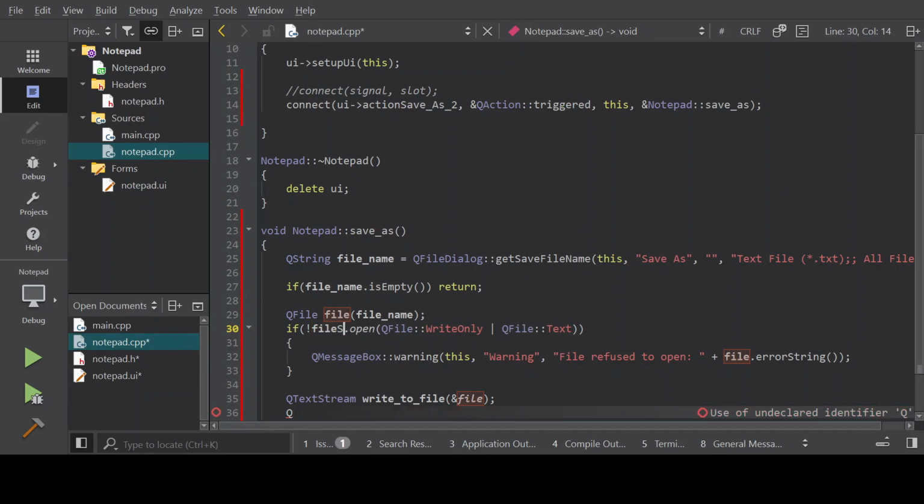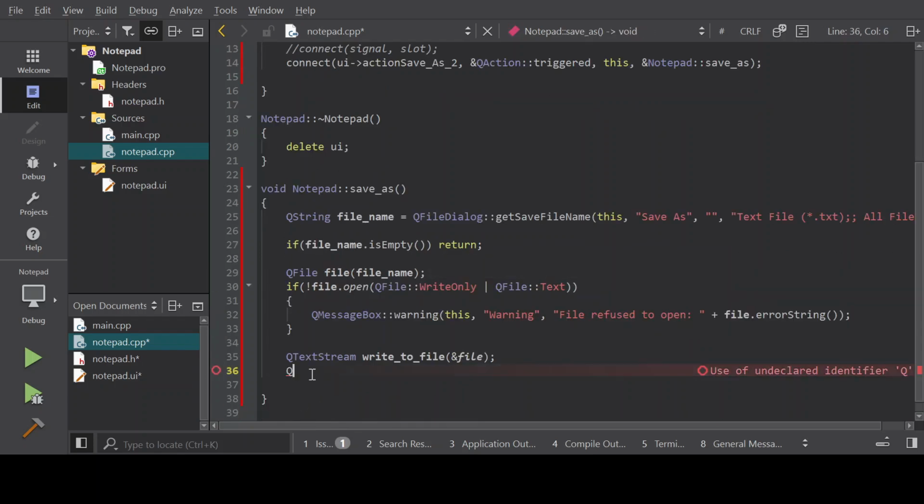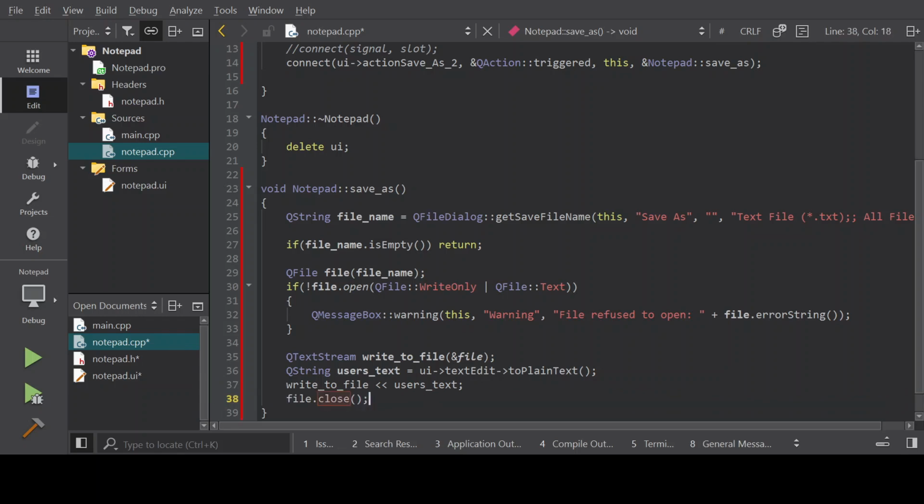I'm going to save a string. Let's just say user's text, which equals the text edit's toPlainText. Yeah, to plain text. It's time to write it out. So write to file, user's text. Then we close the file.